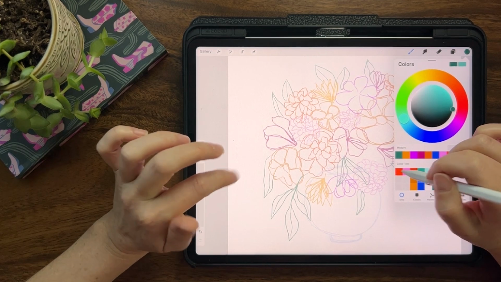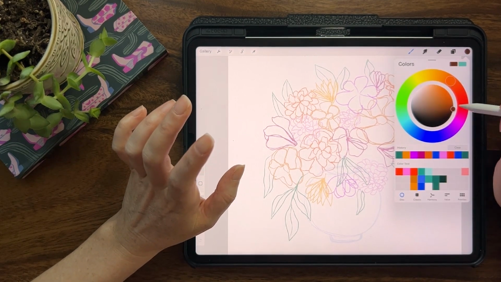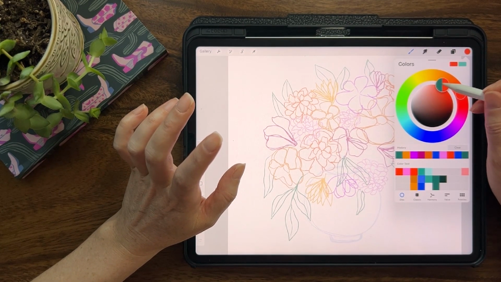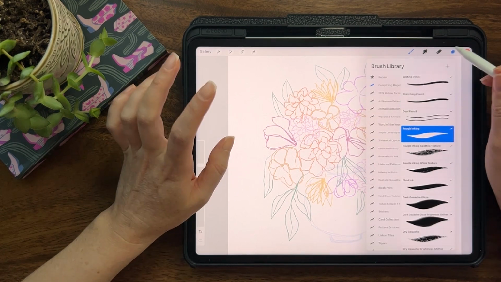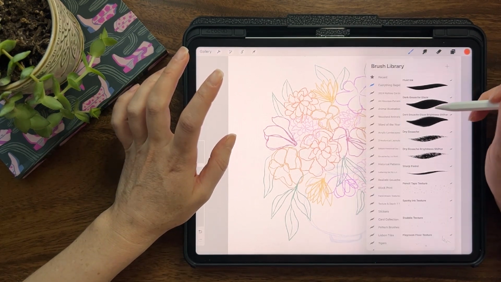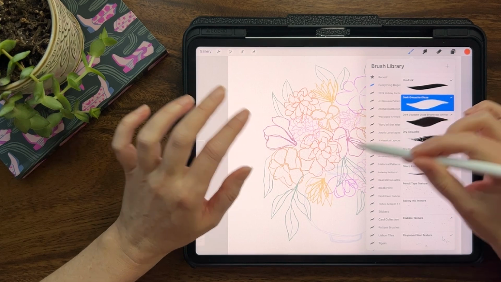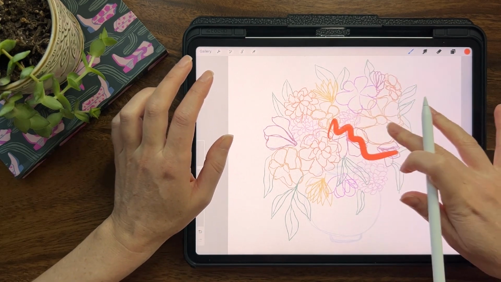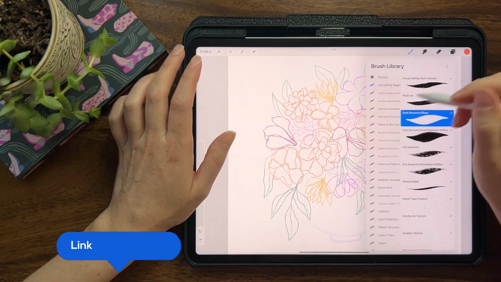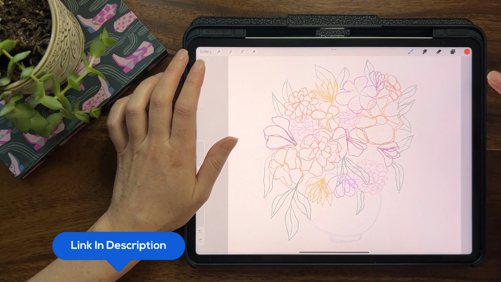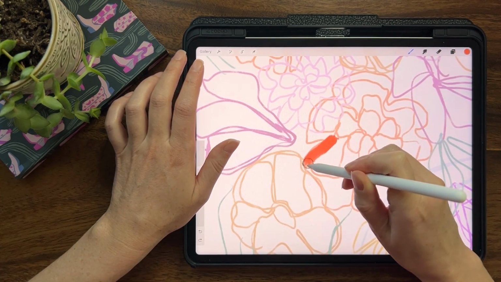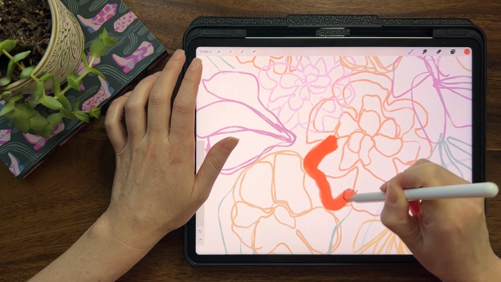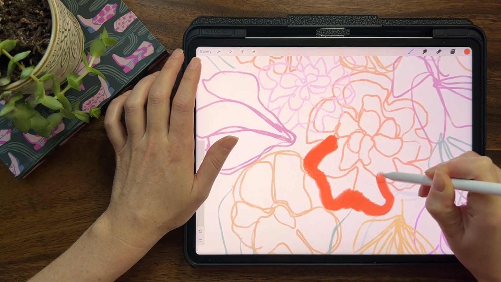I'm going with kind of a fall palette here, but of course you can go with whatever style works for you. I'm just going to start grabbing color, and I'm using this dark gouache glaze brush. This is also in the Everything Bagel brush set, which you can get free right below this video. And then I'm keeping it loose, going around the edge of this.